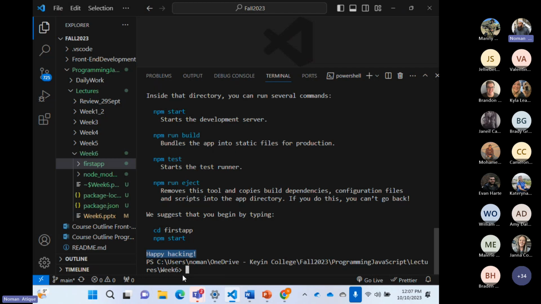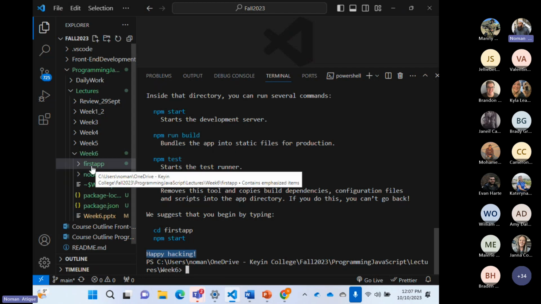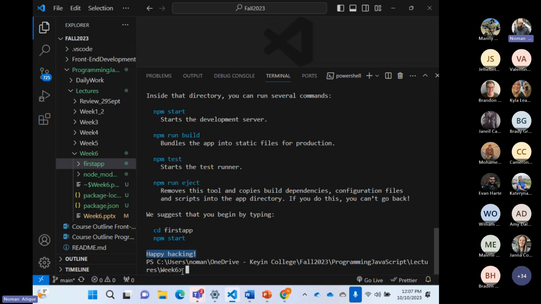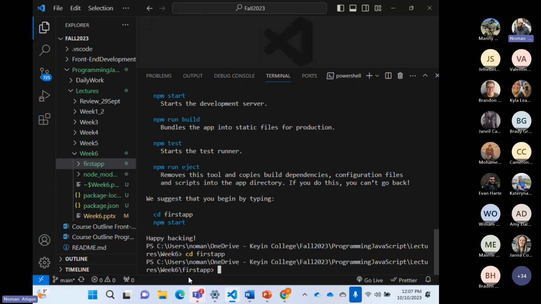Right now, my cursor is in week 6, not in first app. Can I have a thumbs up from everyone if you guys are understanding? If I try running the project from here, it won't run because my cursor is not inside first app. I have to take my cursor to first app. So first step, look at that, cd first app. Now look at that very carefully. Now my cursor is inside the first app folder.